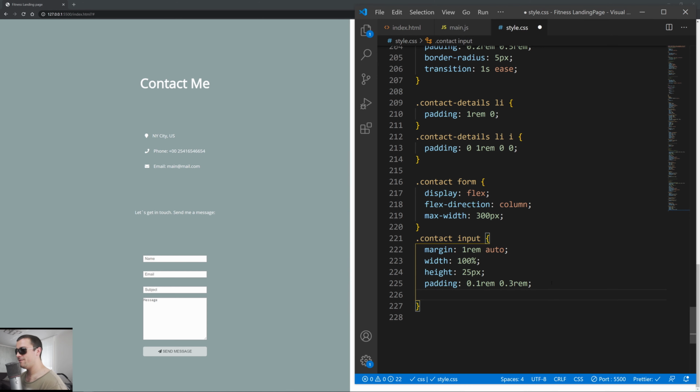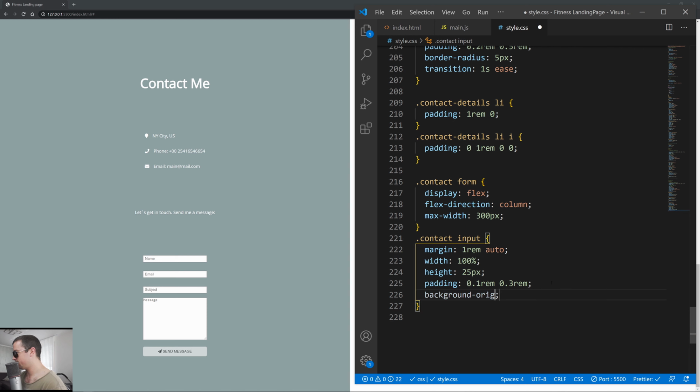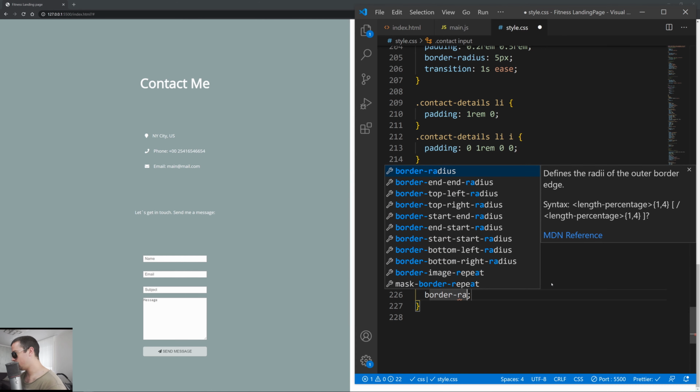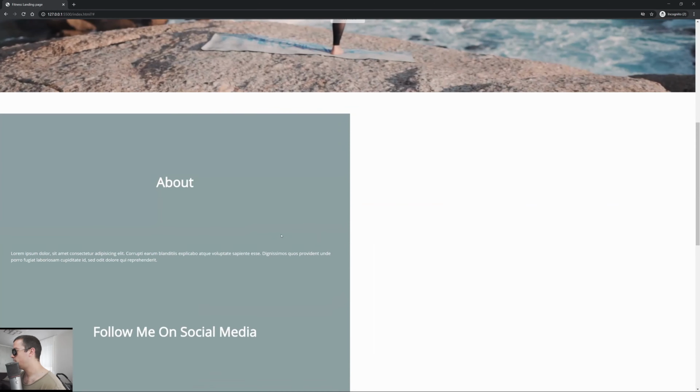Okay, so we have this, we have a height. Now I want to give them a bit of a border radius. Border-radius of 3 pixels. Outline none. So we're going to get rid of the outlines and get rid of the borders by setting the border to none. And that's it. Let's take a look at this. You can see it has a bit of a border and also has padding. Okay, so that's it for this part.